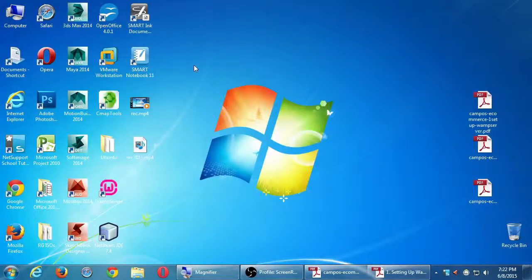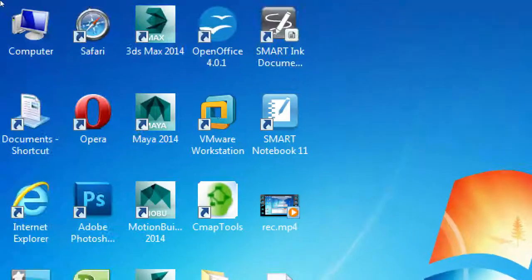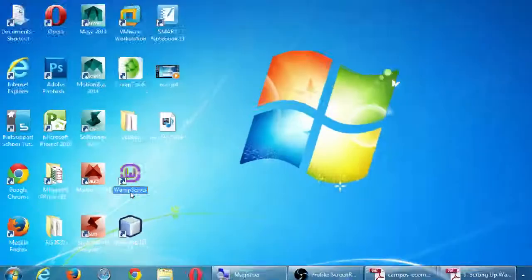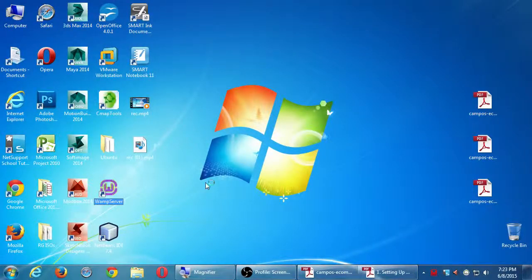Do you see on your desktop a purple W? That's the WAMP server software. Like I said, it's already installed. When you see that W on your desktop, WAMP server, double-click it. You will not get a pop-up that says, "Welcome to WAMP server." You won't get any feedback, really.